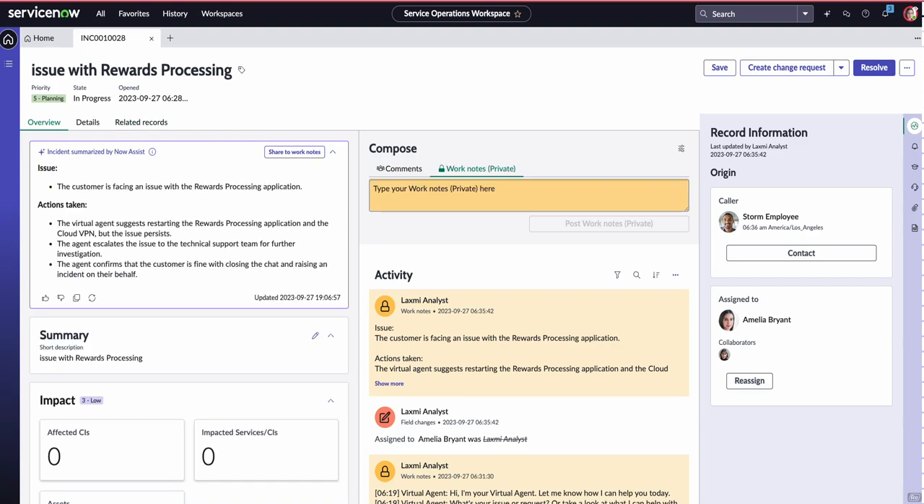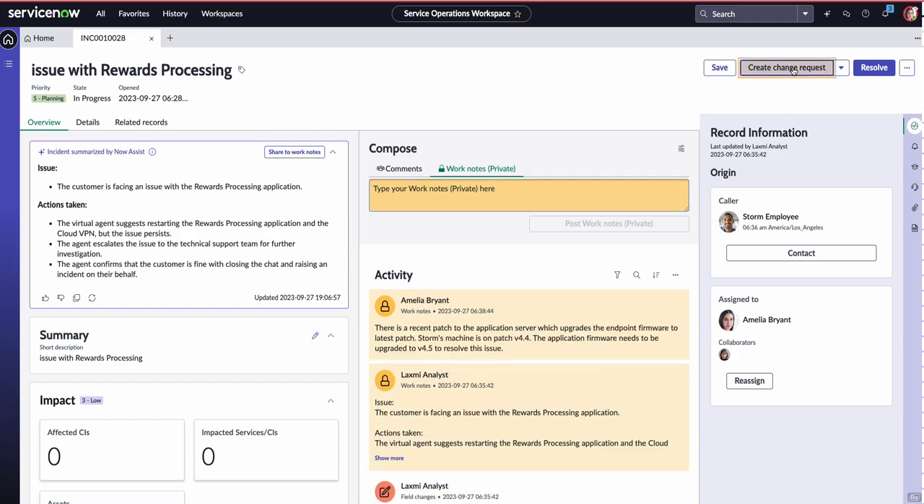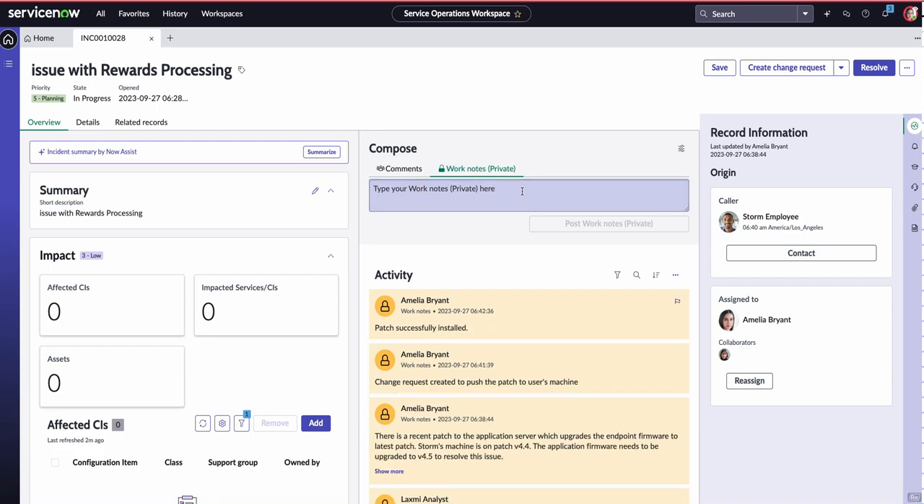Now that Amelia is equipped with this information of the incident summarization, she can quickly get down to work and realize that the problem is related to a patch and resolves the issue by creating a change. Again, she'll be utilizing the work notes, creating the change request from the incident, and here she can say that the change request was created and now the patch has been successfully installed. Now, using this feature, an incident summary can be easily obtained within a single button click, as we saw. And this is particularly useful when a new agent has taken over an incident, like when Laxmi moved it across to Amelia.